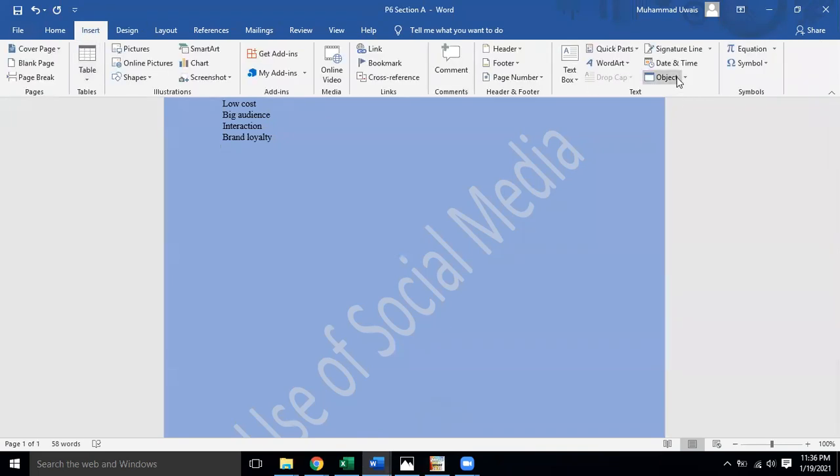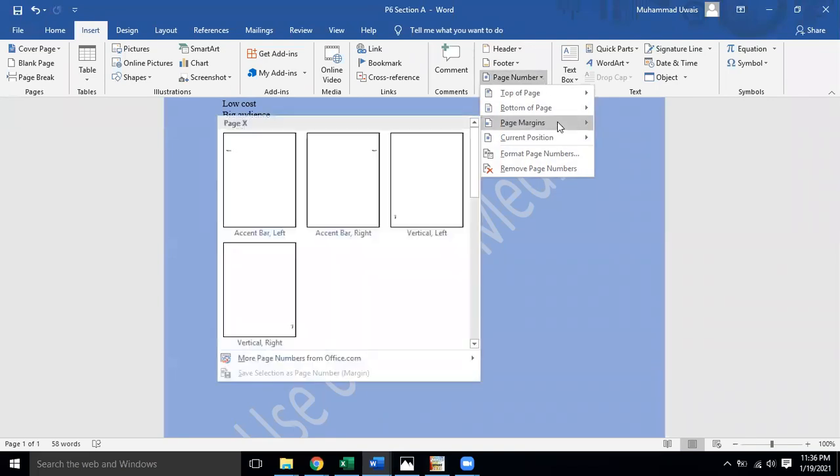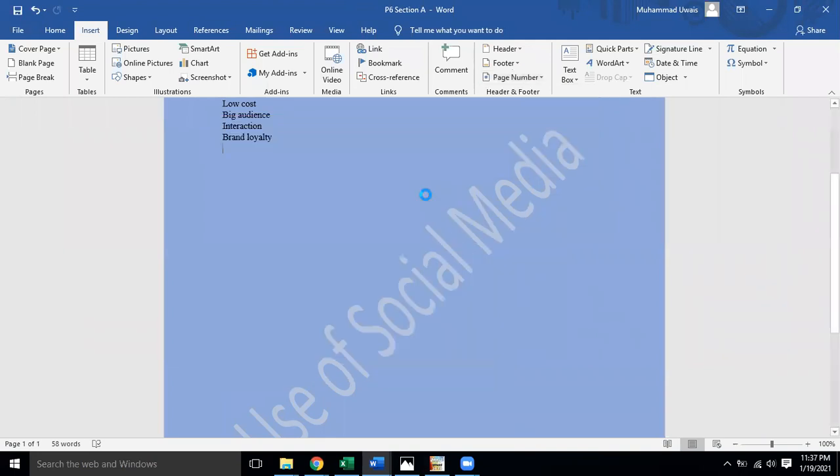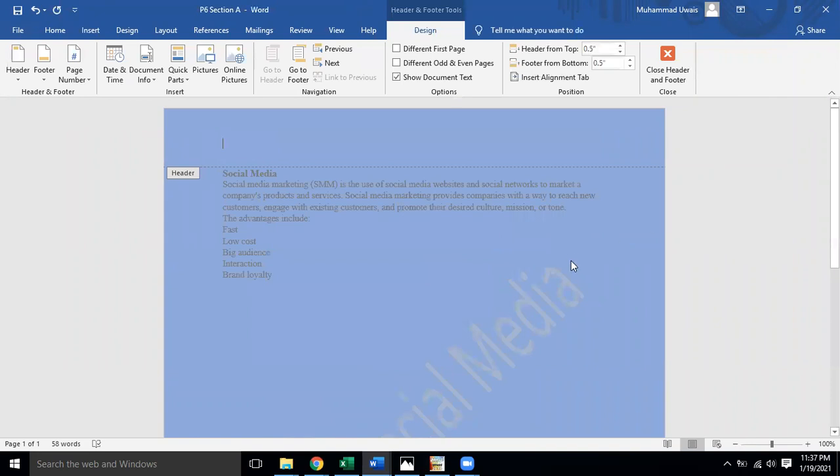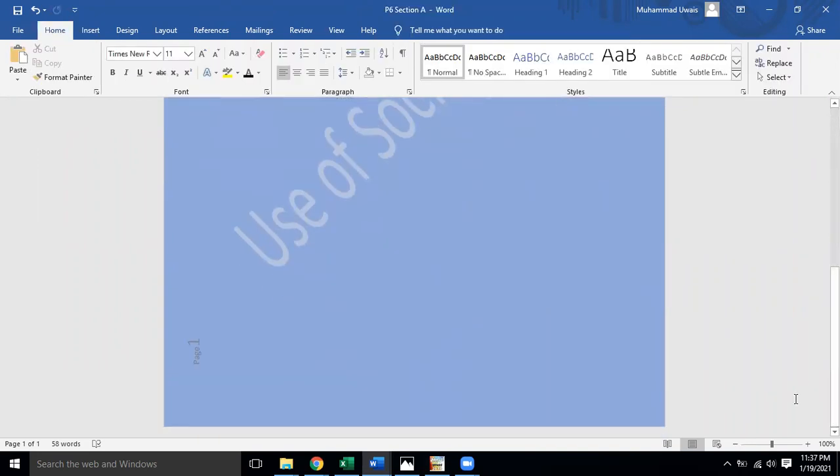You know that from where we go to the page number is here, and the option which is given over here is vertical left. Vertical left is available in page margins. Page margin means it will be displayed in this way. Now, if I click over here, you can see this is the way that the page number is being displayed. Vertical margin left.